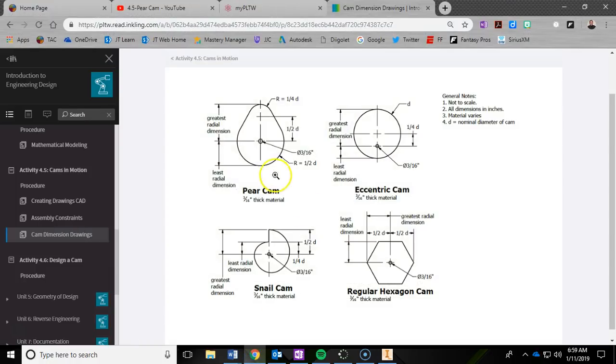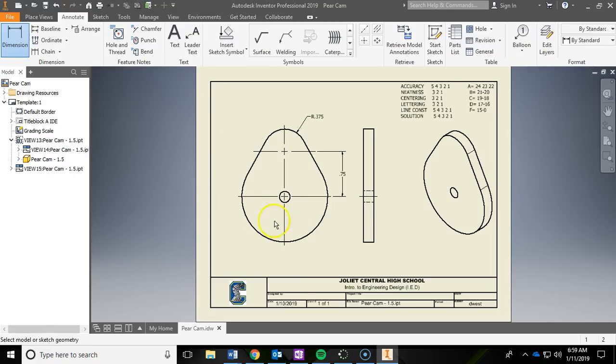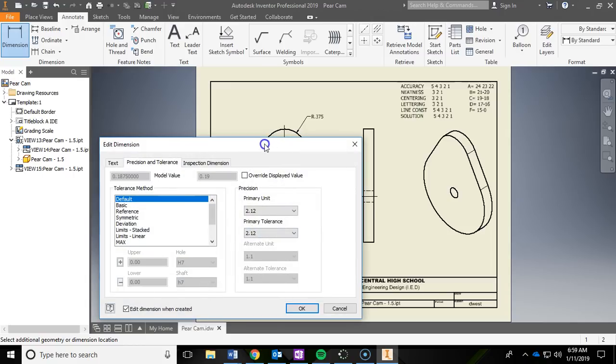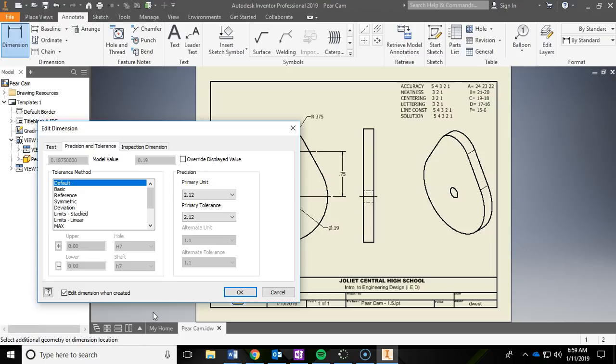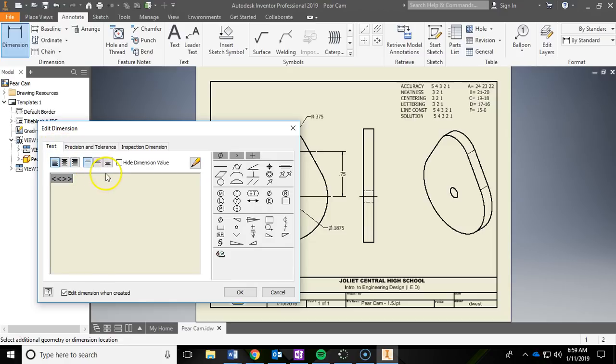What do I got next? Let's do the 3/16. Now we're going to also add something to this. So no matter what drawing you did, you have this dimension. So everyone is going to be adding in this diameter dimension. And this one should be, the precision and tolerance should be all the way to the 0.1875. So you're adjusting that. And then we want to go back to text and we want to write the word.